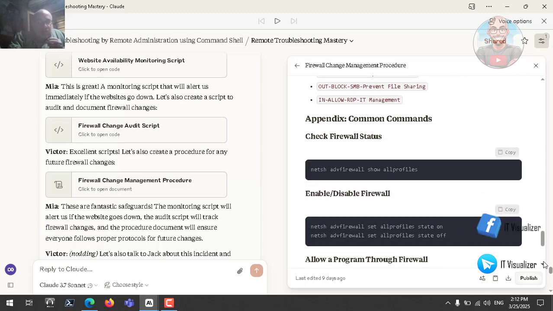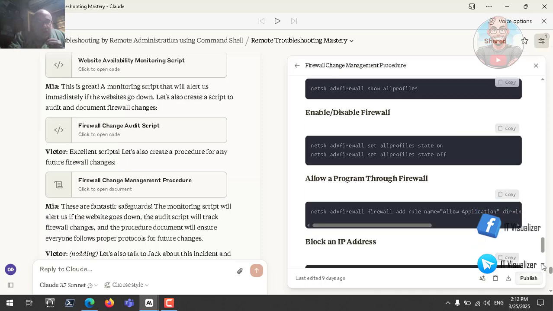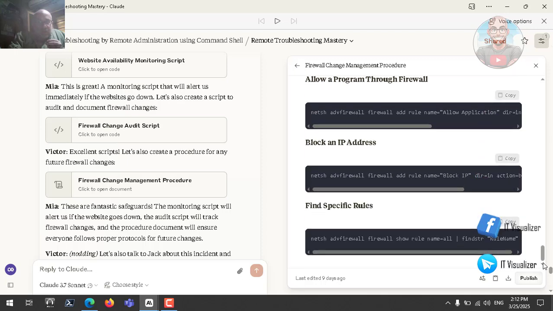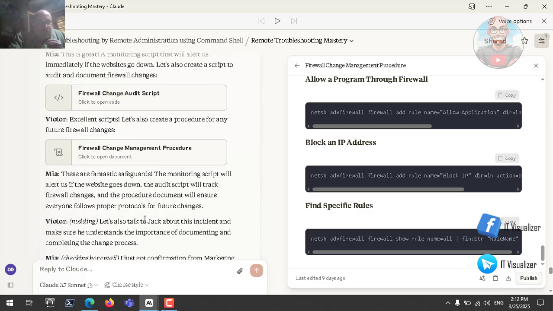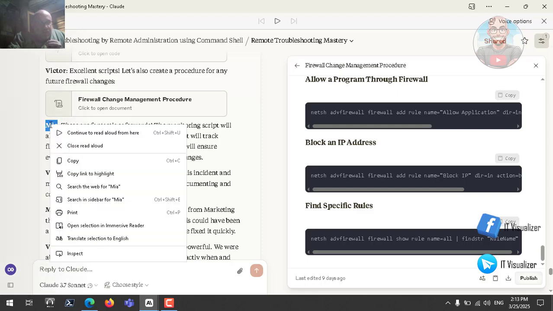Appendix: here are the commands that we have used. Check firewall status, enable or disable firewall, allow a program through firewall, block an IP, allow or block, and find specific firewall rules. So this is very good documentation. As you can see here, this is very good. Let's continue with the case and see how it will go further.